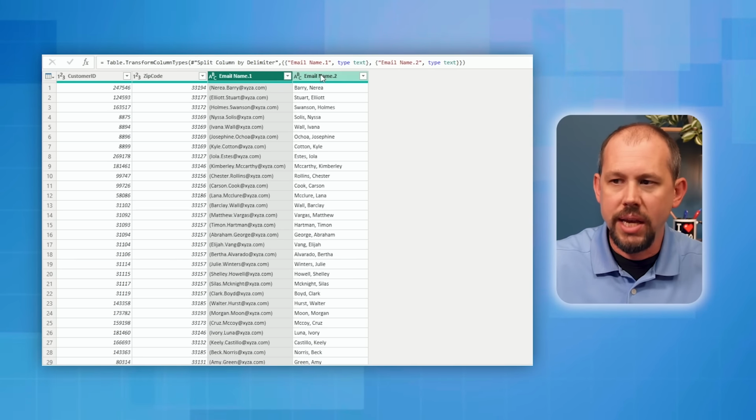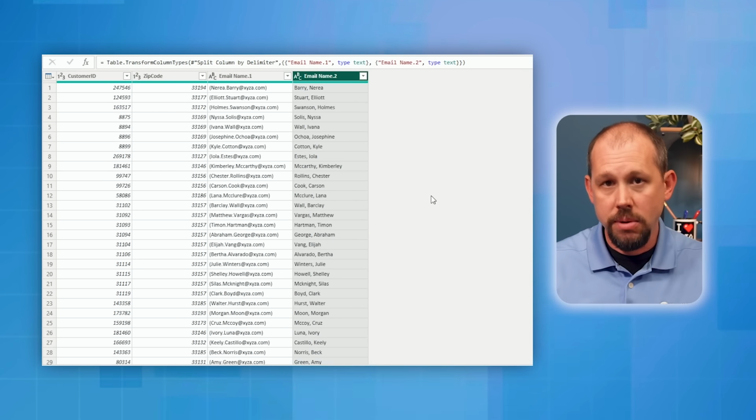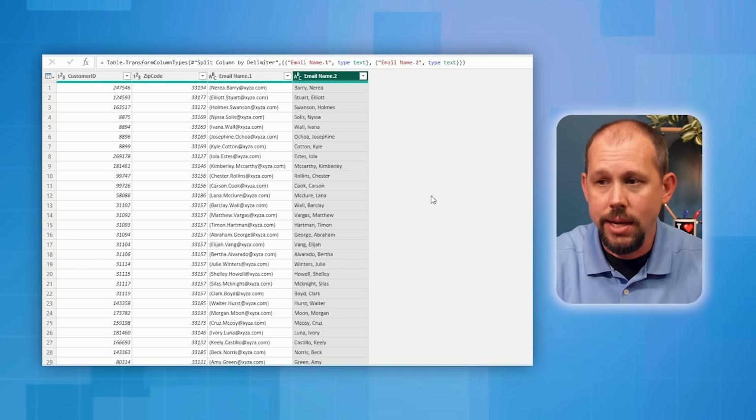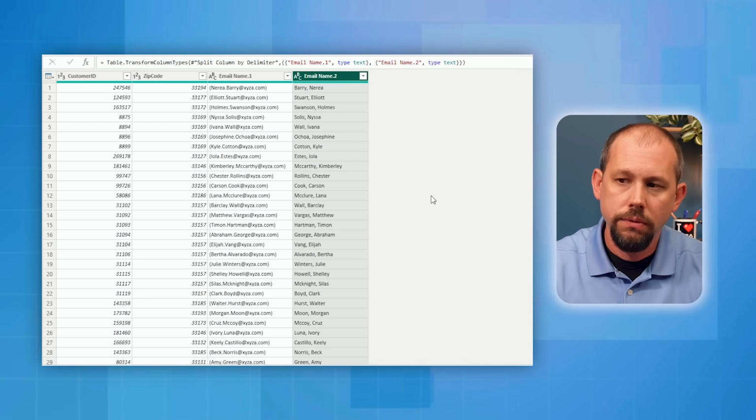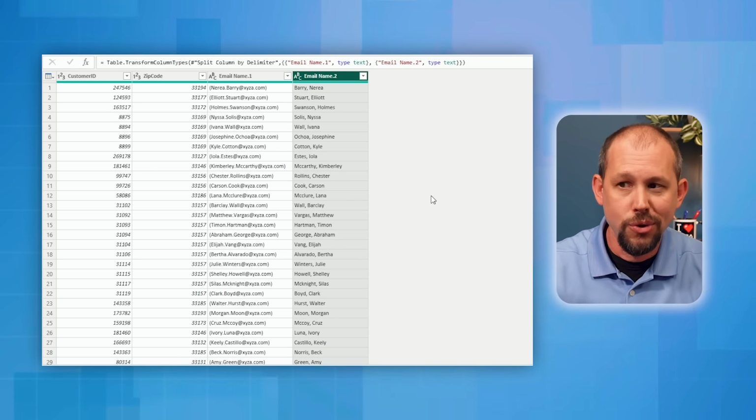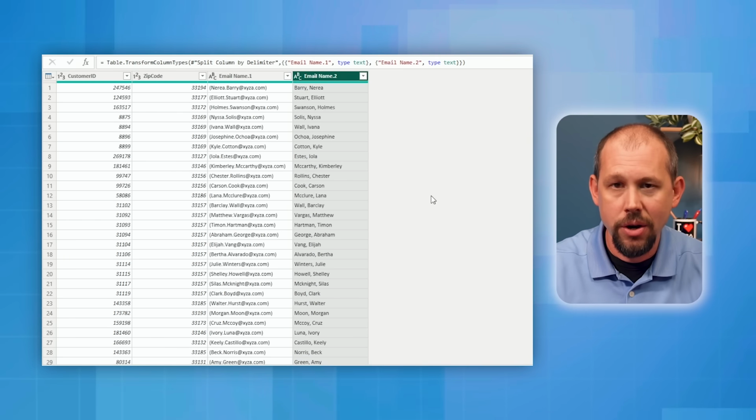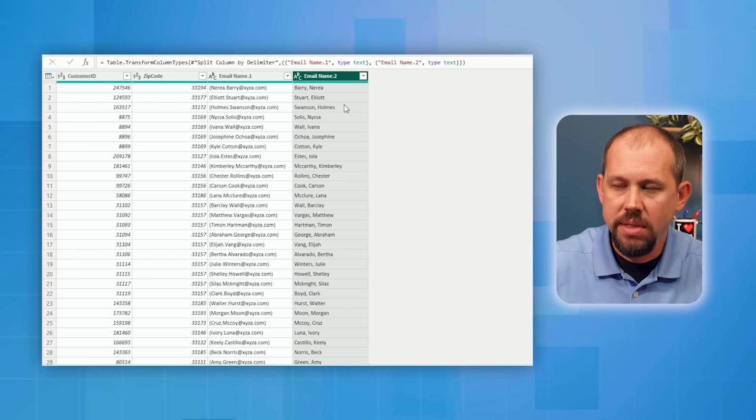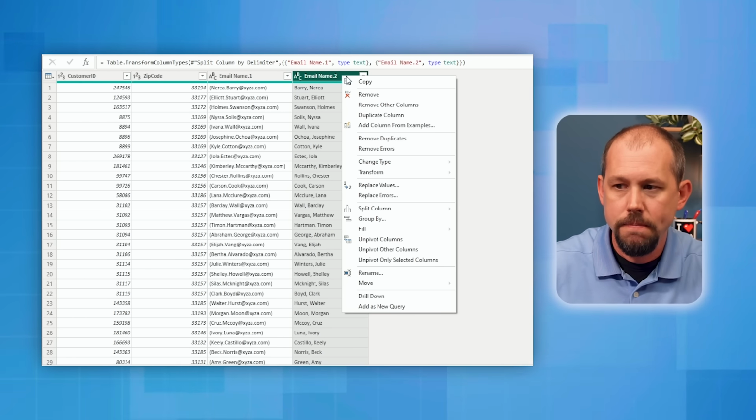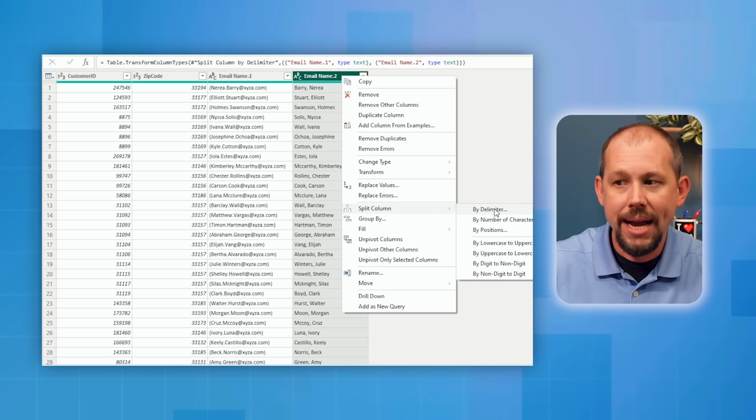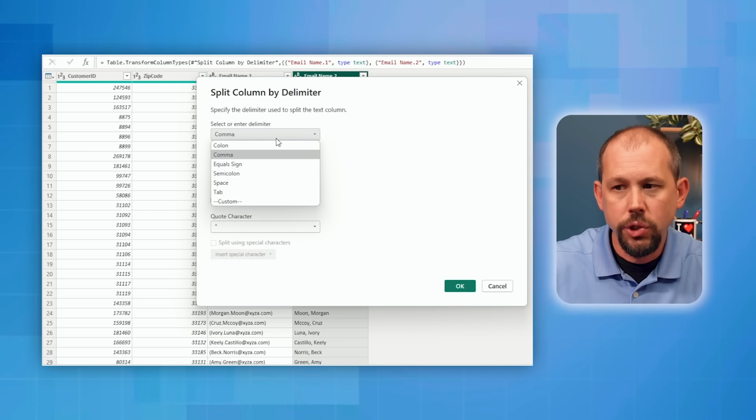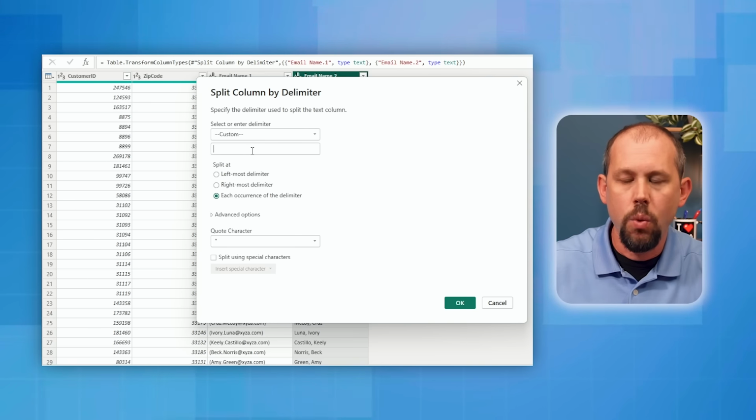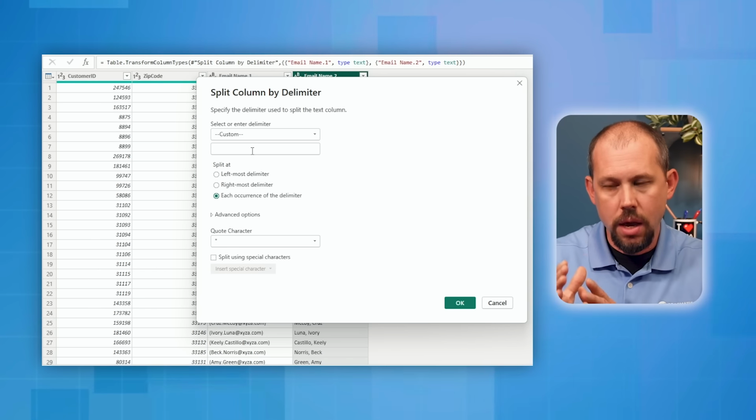The next thing I want to do is I actually like to separate my name as well. So I want to have a last name and I want to have a first name column. And you can tell by looking at the data here that the last name is first, followed by a comma, and then the first name. So now we're going to do another delimiter, but the delimiter we're going to use this time is going to be a comma space. So we'll do the same thing we did before. I'll right click on email name, split column by delimiter, and I'm going to choose custom again. And the reason I'm choosing custom is because I want to do a comma and a space because we have that comma and a space there.